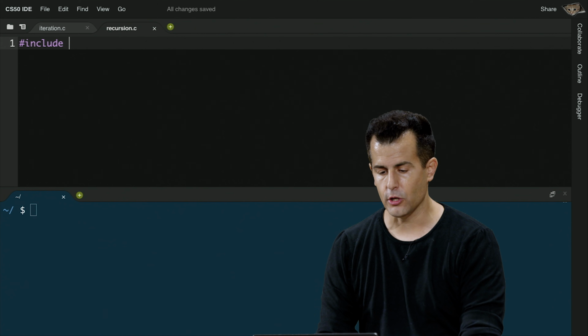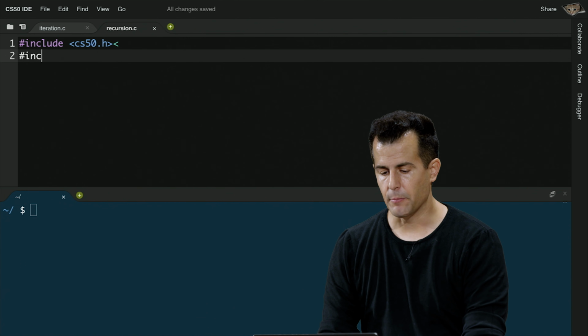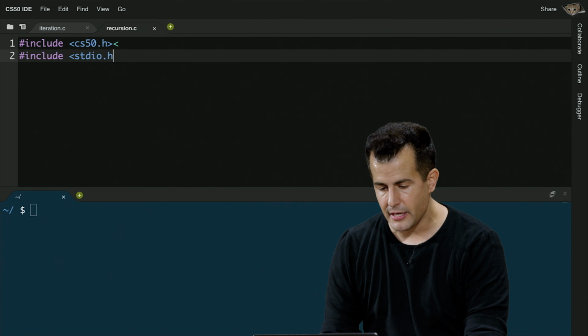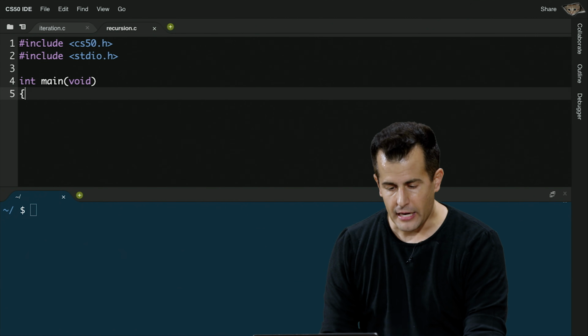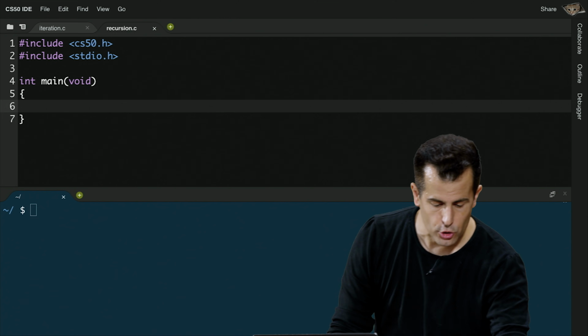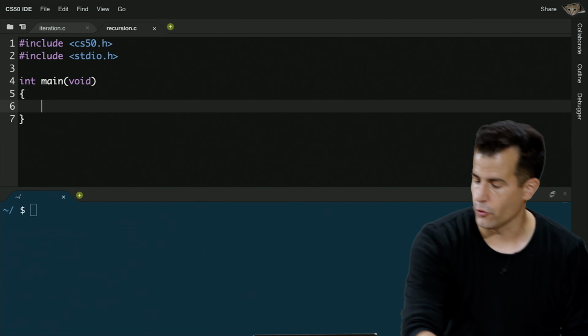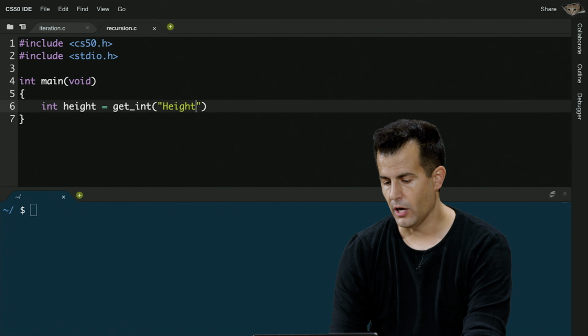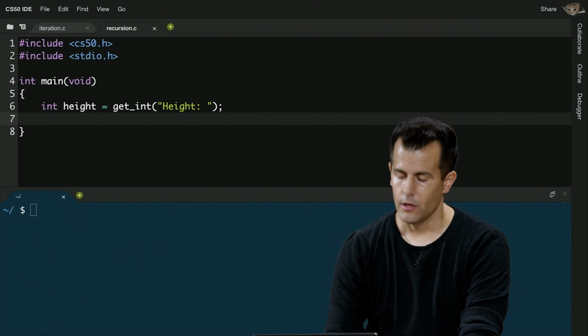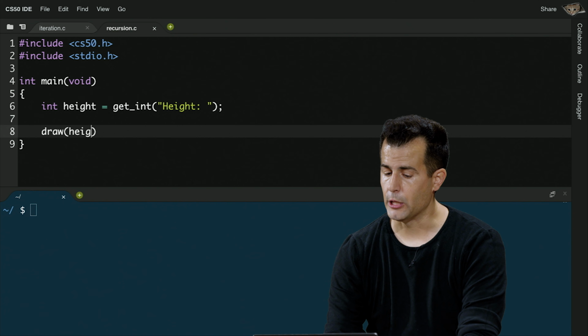I'm again going to include cs50.h and stdio.h, and then have int main(void) again. In this program, I'm again going to ask the user for the height of their pyramid using int height = get_int, and ask them for height. I'm not going to bother error checking here. I'm going to draw a pyramid of that height.